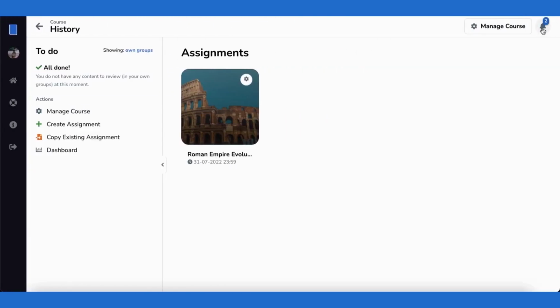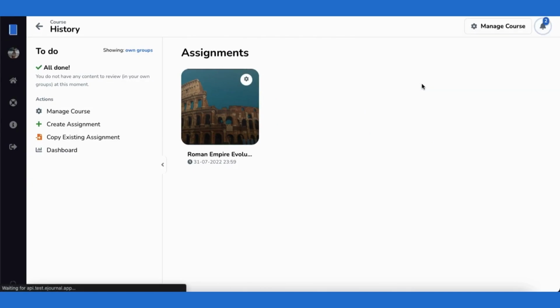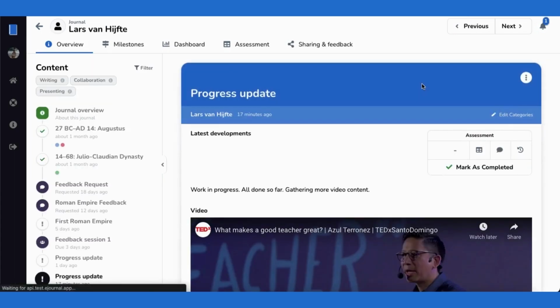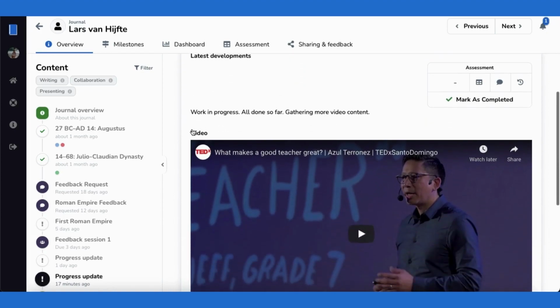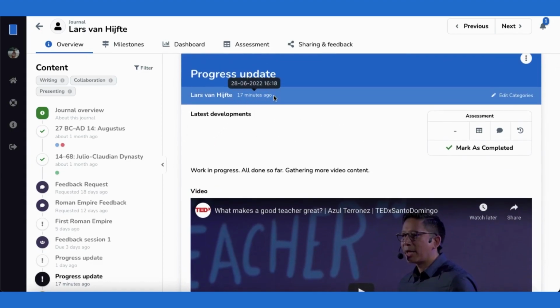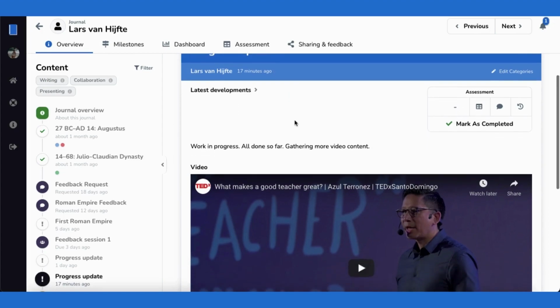So, as a teacher, I'm welcomed with a notification that a new entry of a student I am supervising is submitted. Let's navigate to the entry. As you can see, the view is very similar to what we saw earlier as a student. All the entry content is displayed right within the application itself, including the video. You may notice some submission information such as the submission time and whether the entry has been edited.